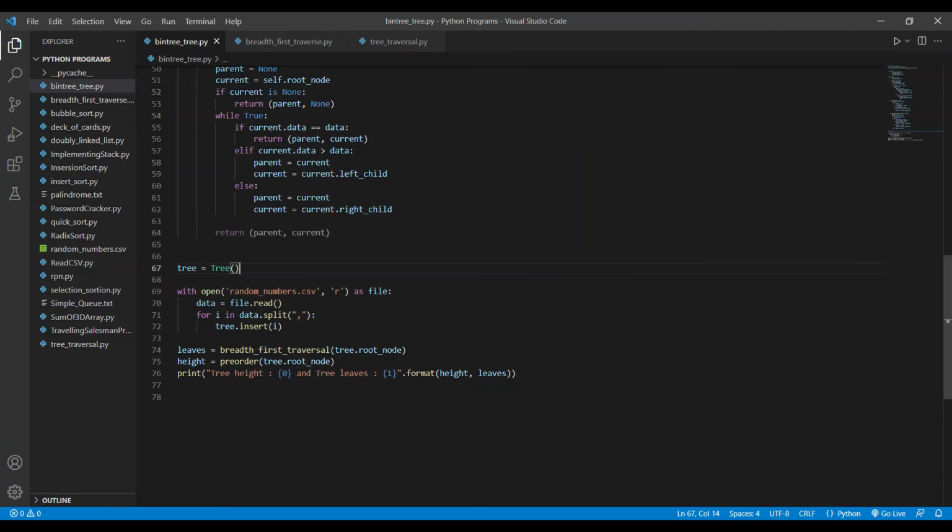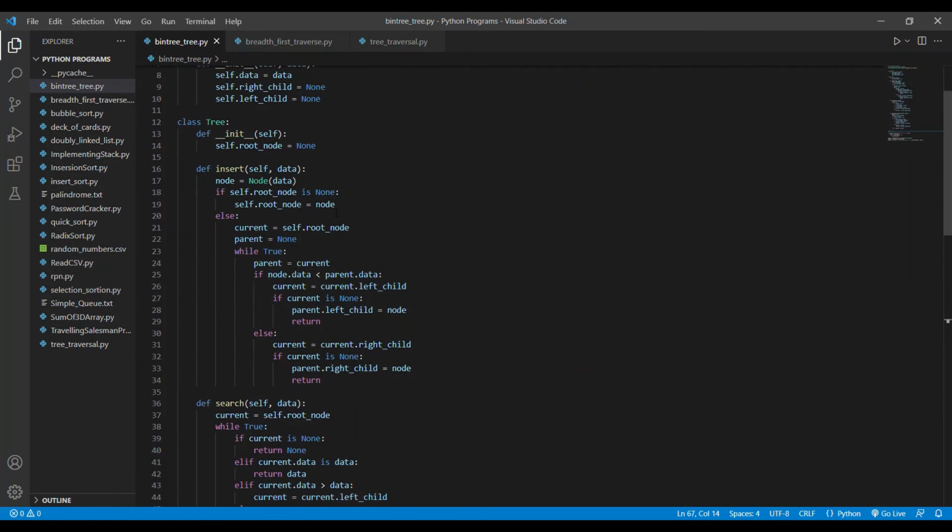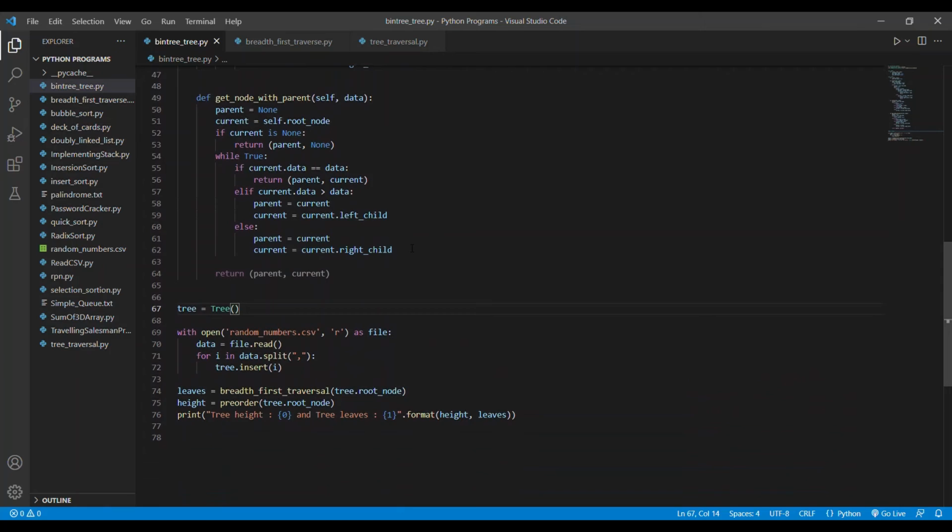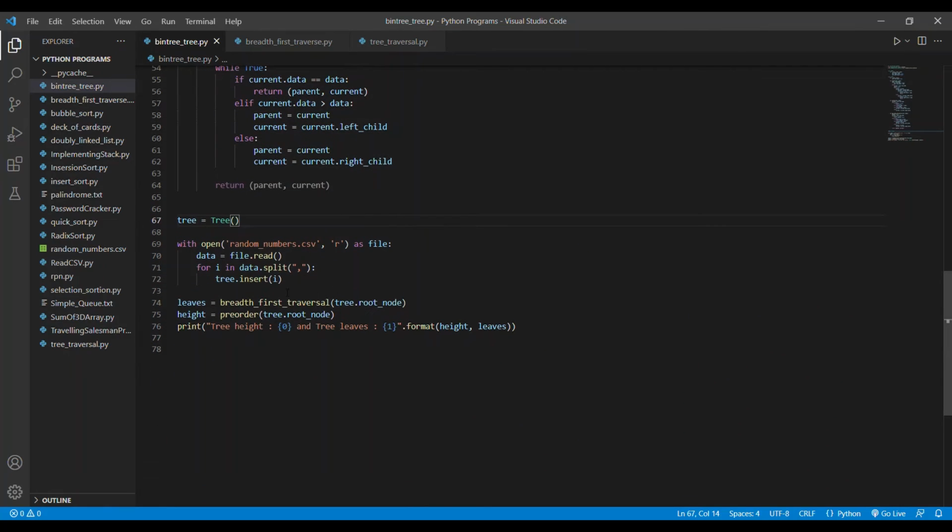After inserting this, the insert method is also the given method here, which we already have. So we'll be creating the node, and if we don't have any root node, we'll be assigning that node as a root node. And if we have it, we'll be assigning the new data to that child node, either on the left side or the right side. So here we are creating the tree, and once the tree is created, we are calculating the leaves and the height of the tree.